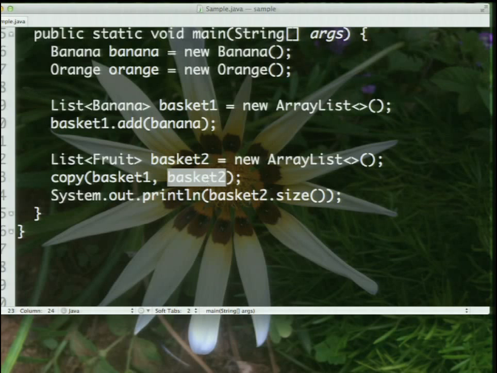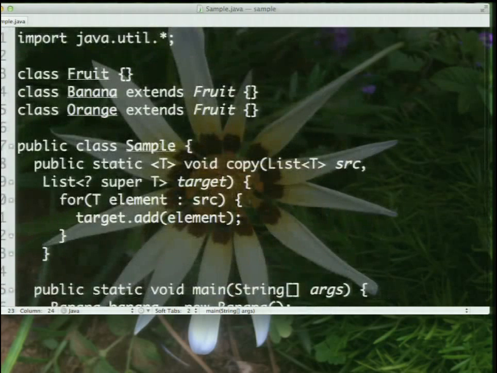The return type of what? This function itself doesn't return anything. It's a void function. Oh, you're right. Yeah, no worries. Shouldn't the source be super T?